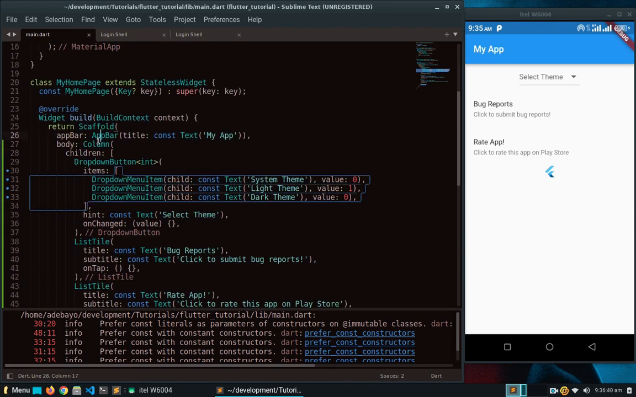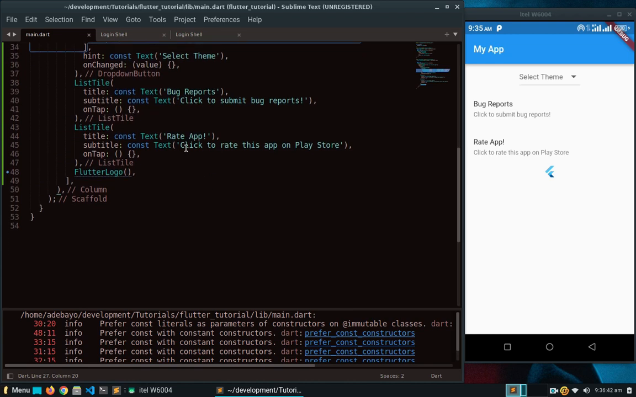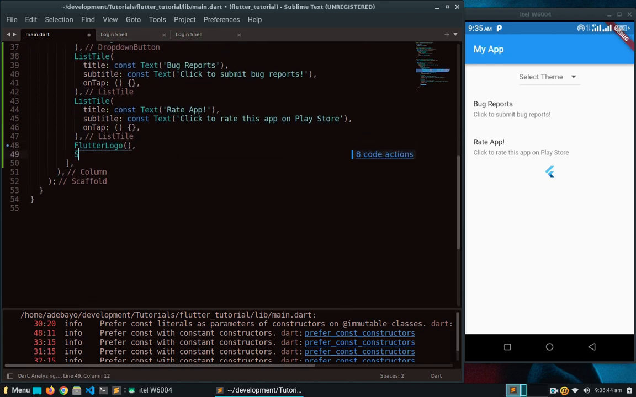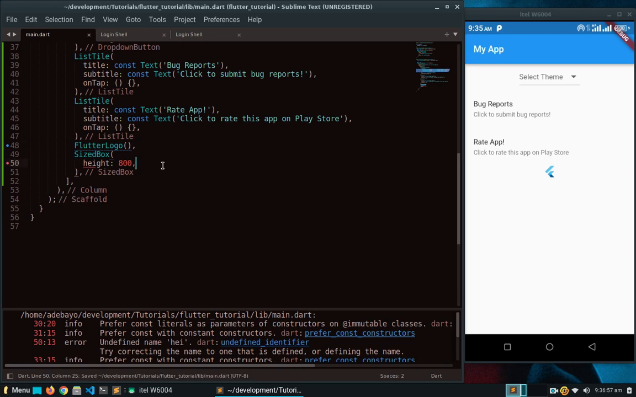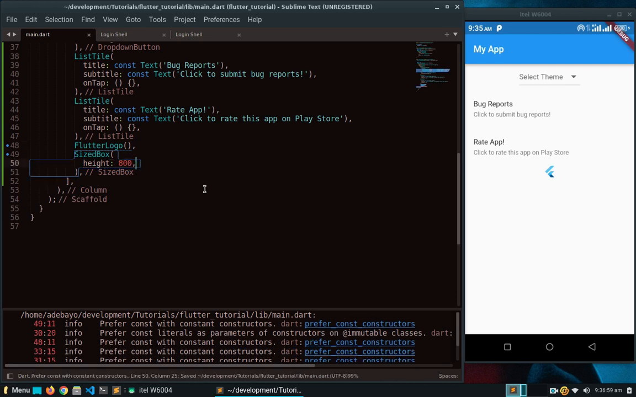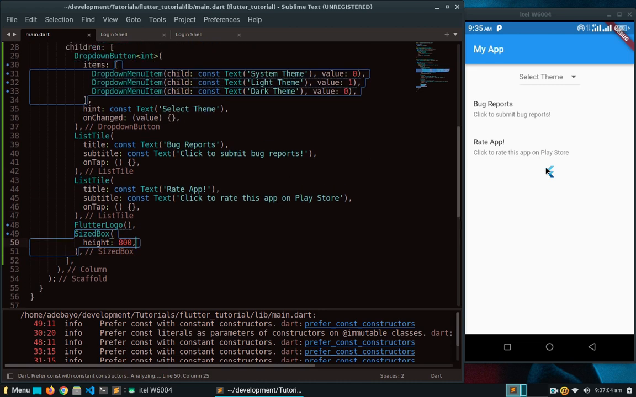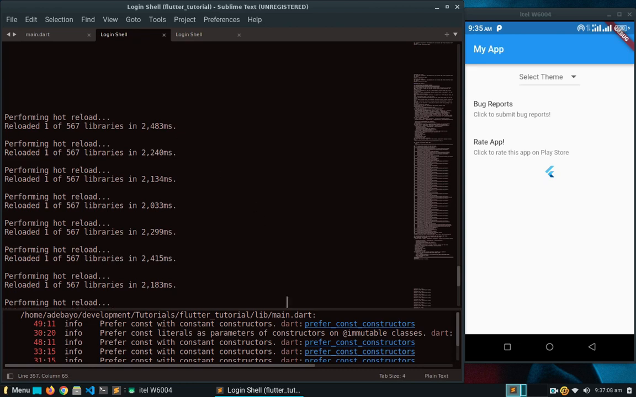There is also something else I want to show you guys. Take for example, I have a sized box. Now the height of the sized box is going to be, let's just say, 800. All right, just to make sure that it's big enough. Now if I refresh this, the size of this sized box is going to be way bigger than what the container has as its maximum height.